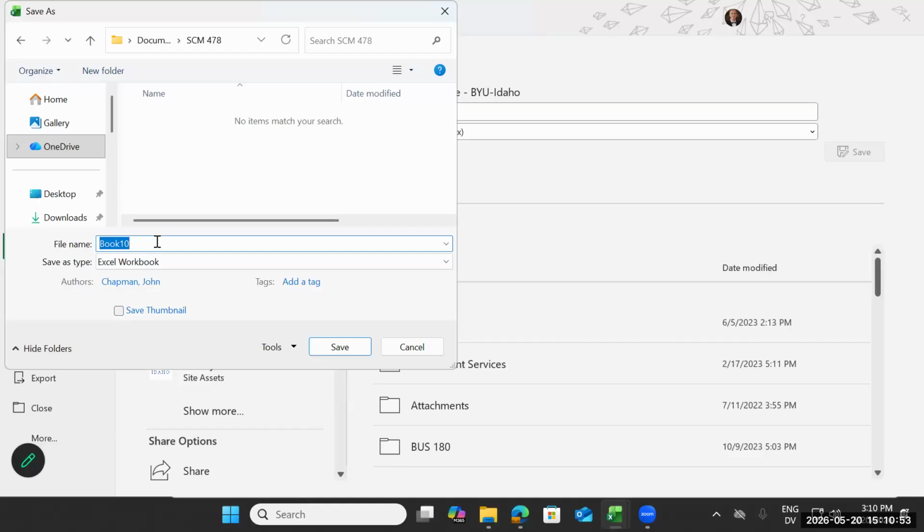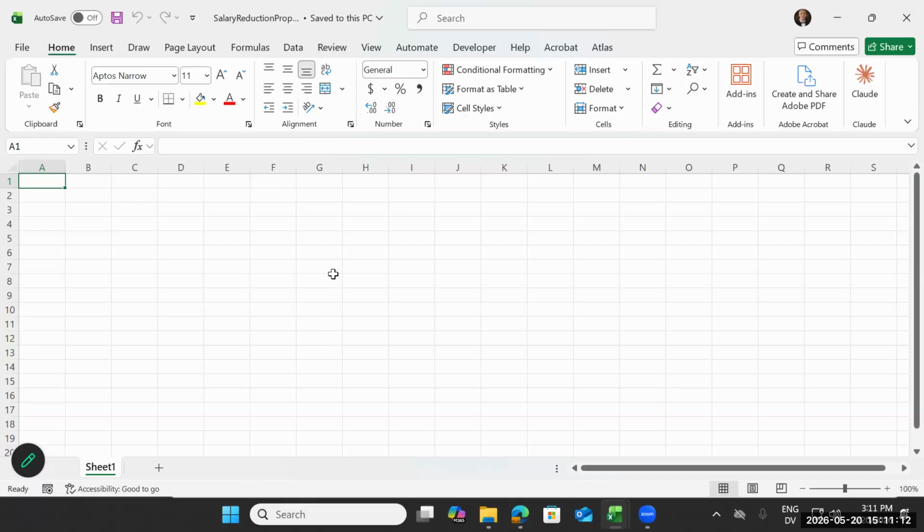Somebody once told me if you ever wanted to distribute some malware, you just name a file salary reduction proposal. And you put it on a USB stick and you put it on the ground of a parking lot, and wouldn't that be terrible? Salary reduction proposal.